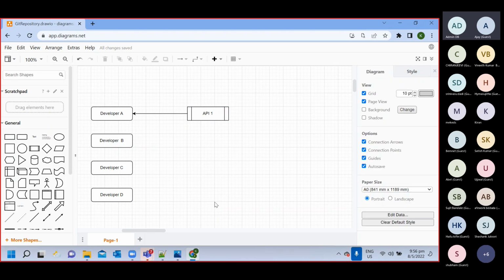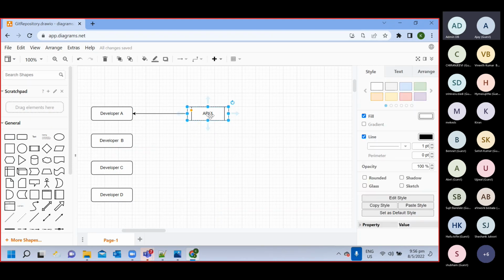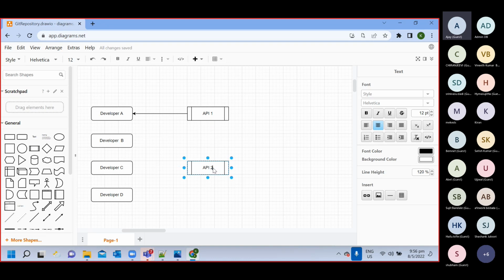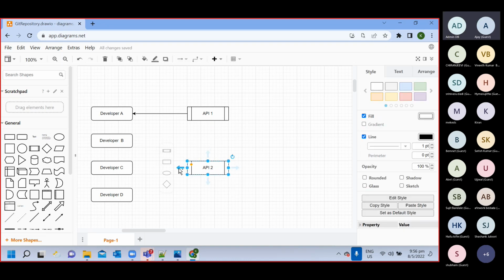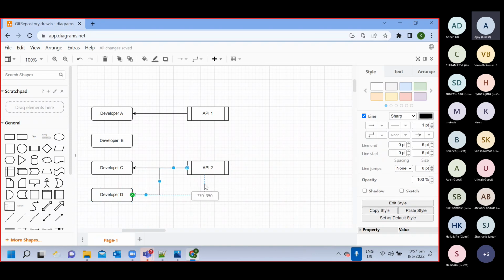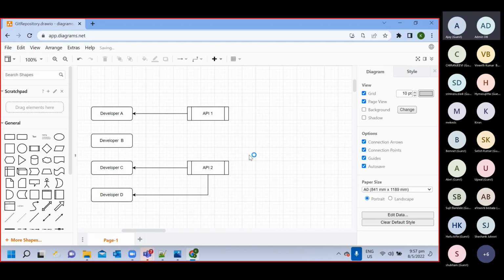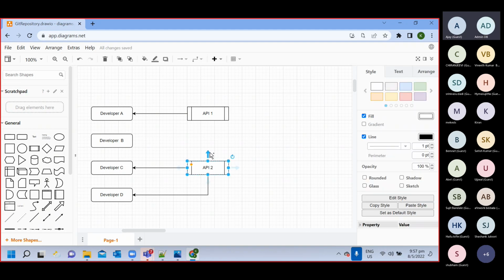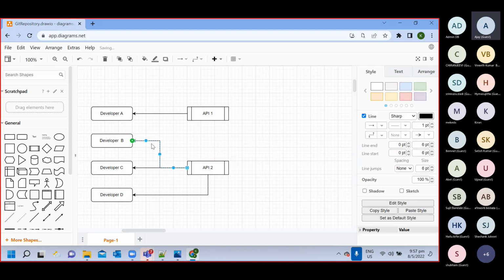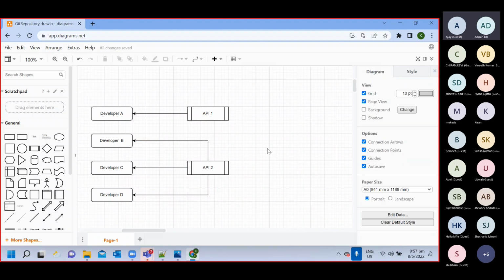He is working on this API and we have some existing API. Let's say we have one existing API, API 2. So he is also working on this and this developer is also working on this. And let's say these 3 developers are working on this. So can anyone tell me what the approach should be? How will you develop this API?